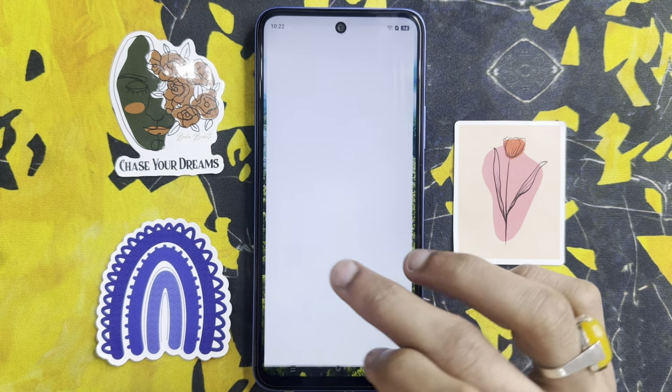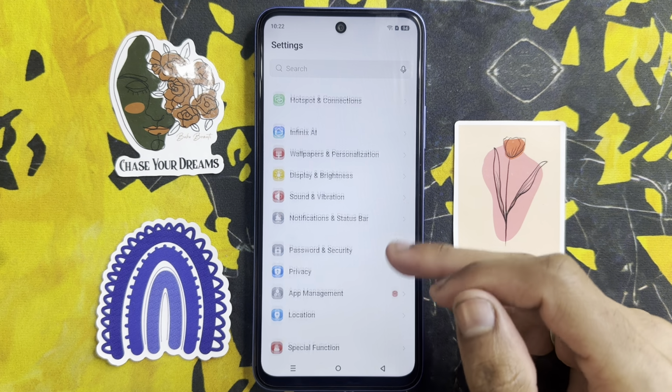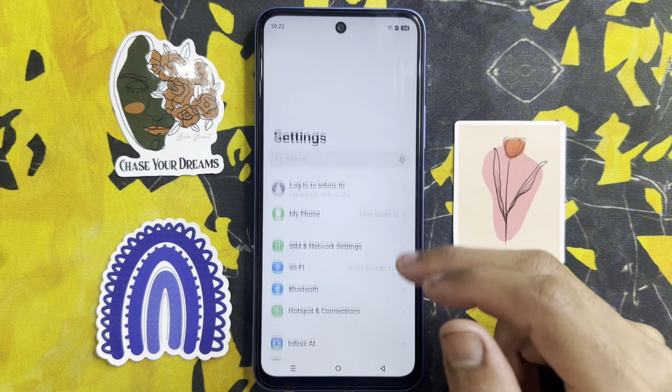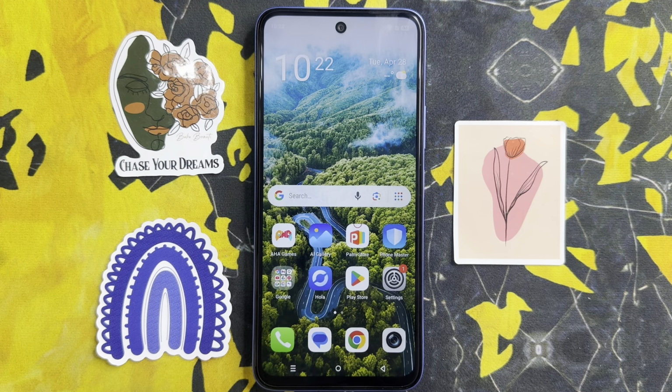Here click on the settings app. Now in settings, click on my phone. You will check that your software update is the latest. If it is not the latest, update your software. After updating the software, go back to the home screen. You will see your problem is solved.